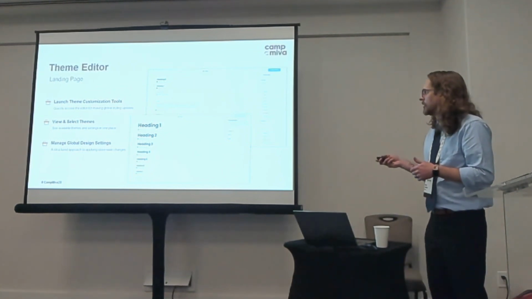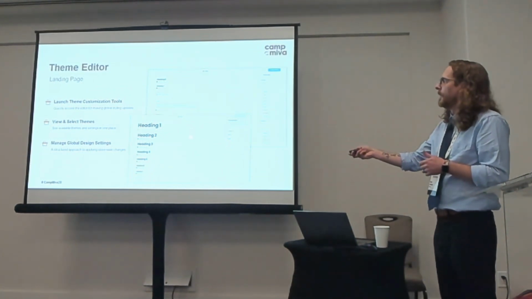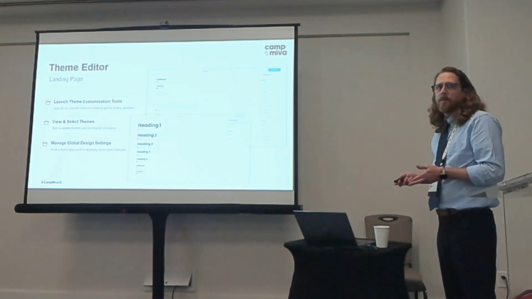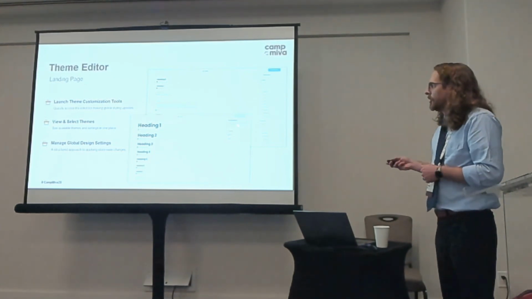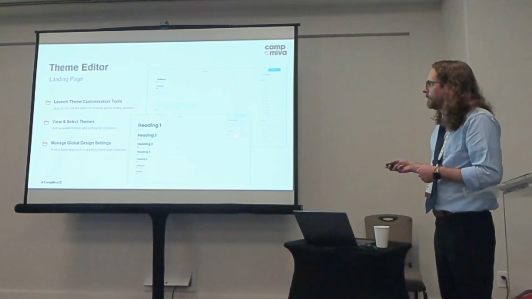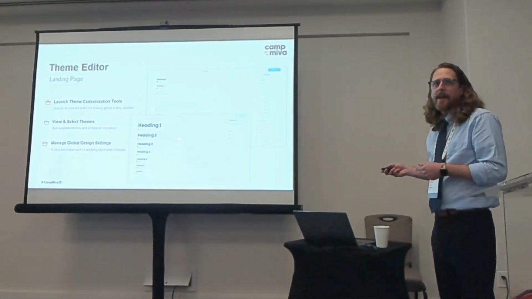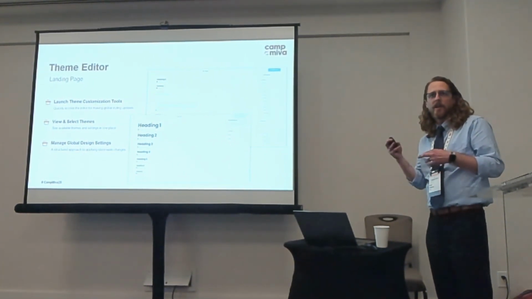So this is the initial landing page here. It will come blank when you have it. There won't be any themes set up, but you'll be able to create typography themes, button themes, and layout themes. And layout is the different breakpoints for each of your styles.